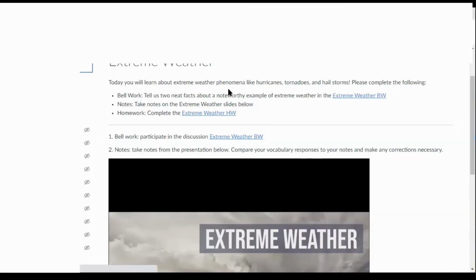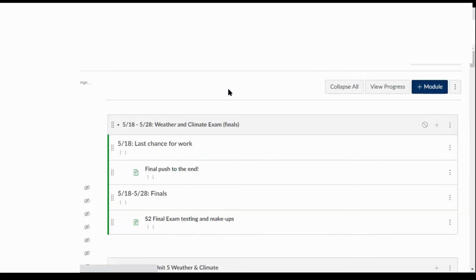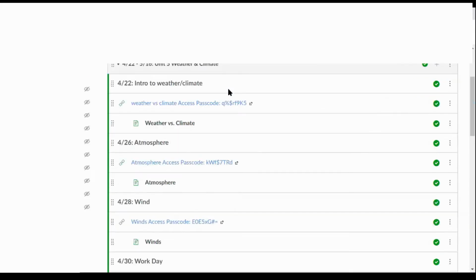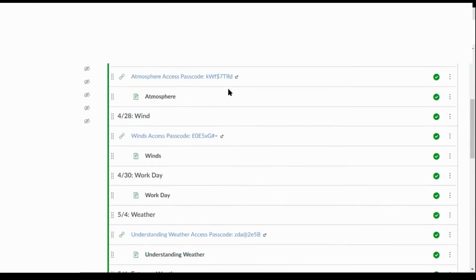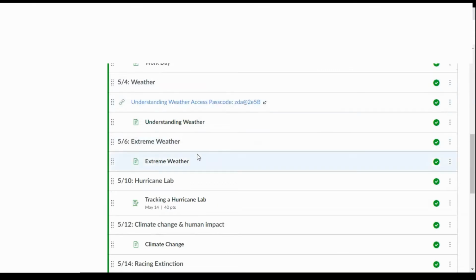So starting off, how to find this: we're going to go into the modules, the current module that we're working in, and then you're going to go to today's date, whatever that might be for you in particular. The lesson's going to be the same regardless of what day you have it on. It will be different depending on whether you are in an even class, an odd class, or my virtual class. But it is the extreme weather lesson, so scroll down to that and then click the extreme weather page.